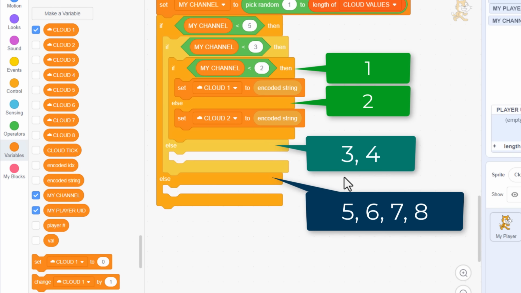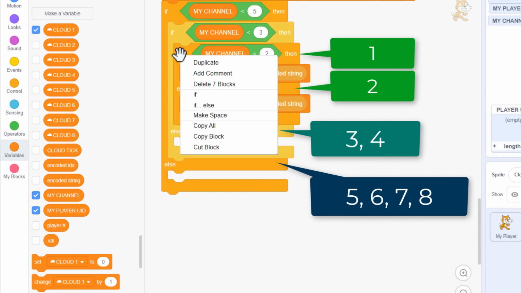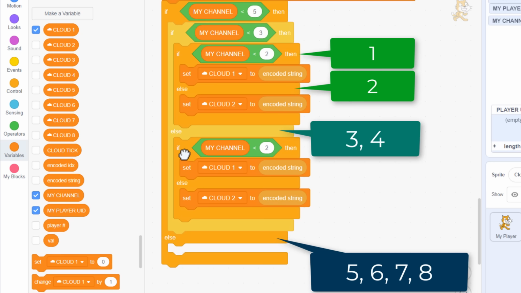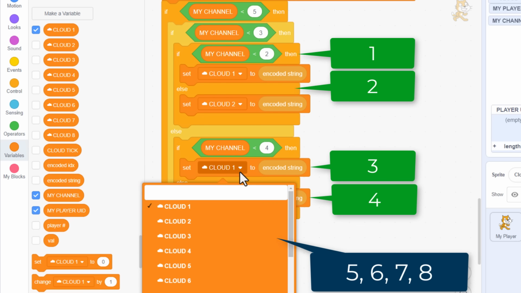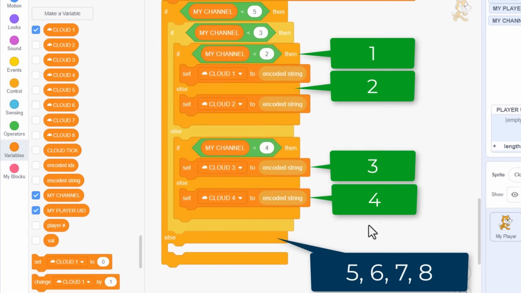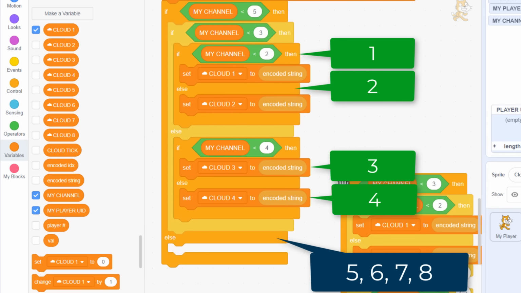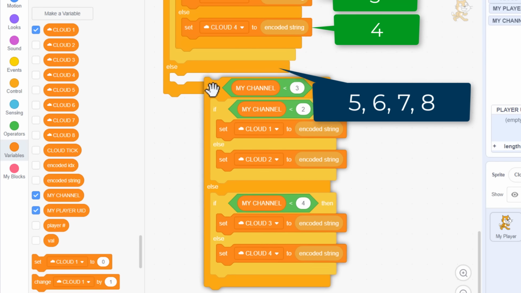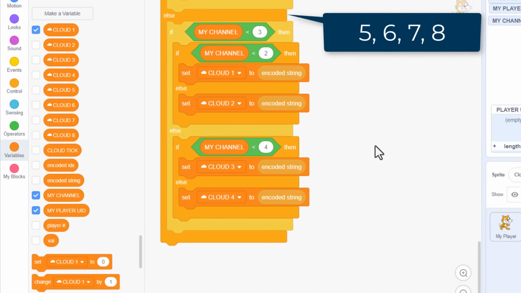This pattern must continue. Duplicate the innermost if, and check if my channel is less than 4. If so, we set cloud 3 to encoded string, else set cloud 4. Now, the biggest duplication of all, the completed my channel is less than 3 script, down into the empty else branch, and we can now see a pattern.